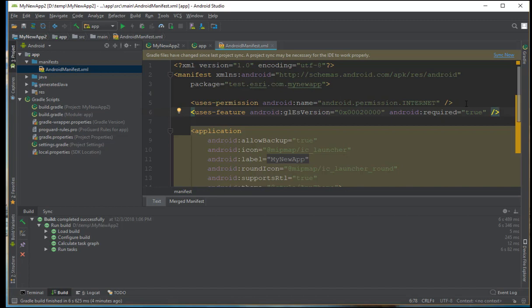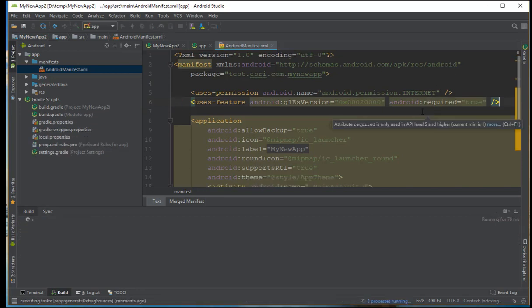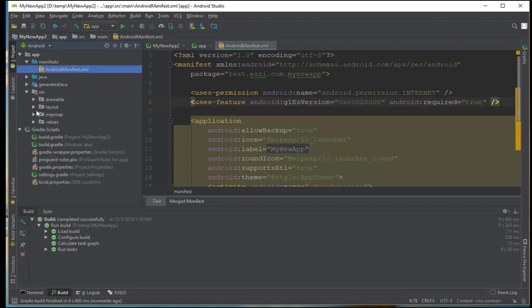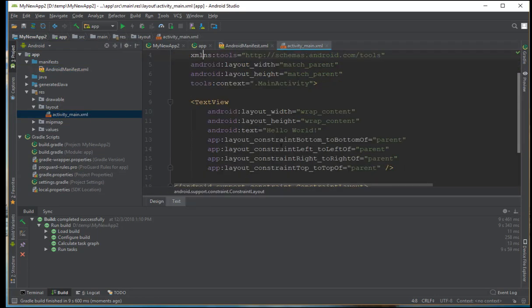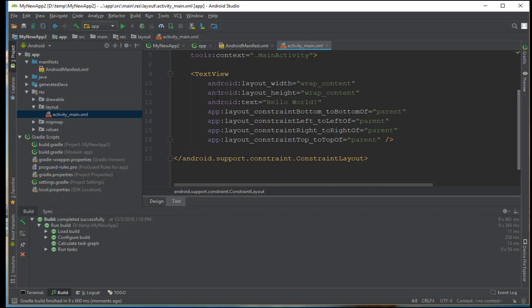Now we need to tell our application that we want to access the internet so we can get base maps from ArcGIS Online, and we want to use OpenGL 2.0. So we need to allow permissions for that. And then now we're ready to synchronize our project. And that's going to then bring all of the libraries down to my machine, and I can begin to develop in my project. Great.